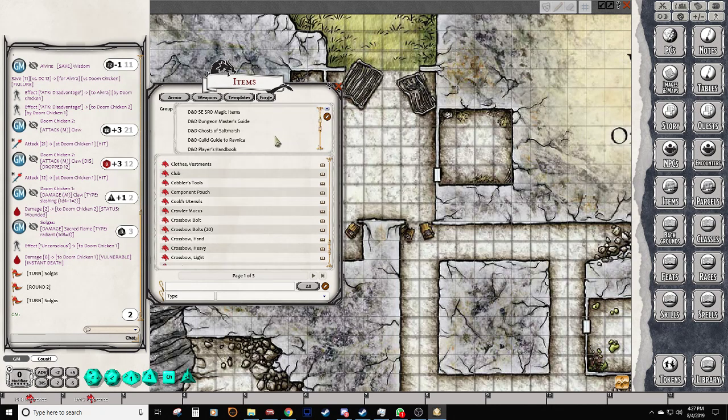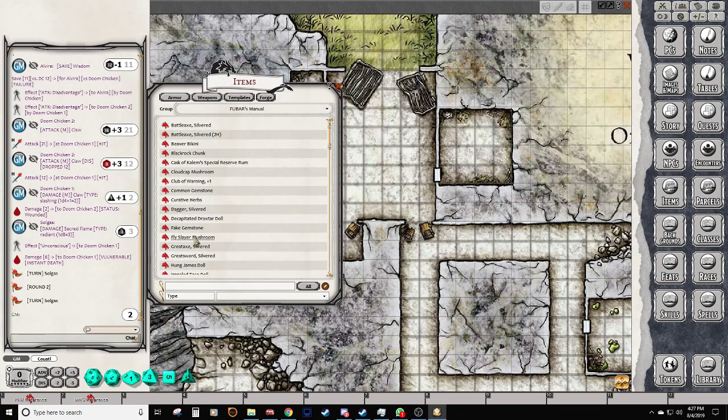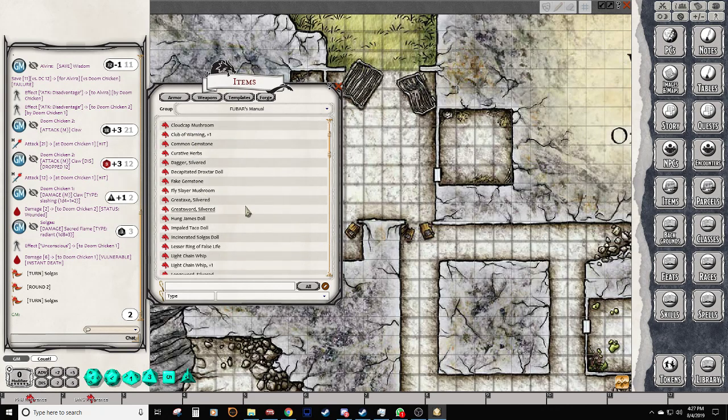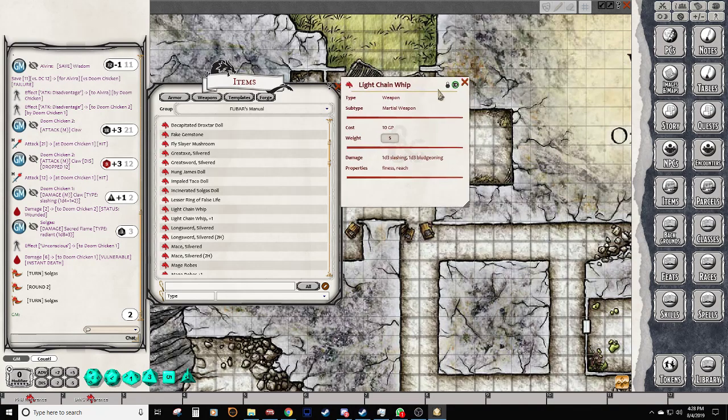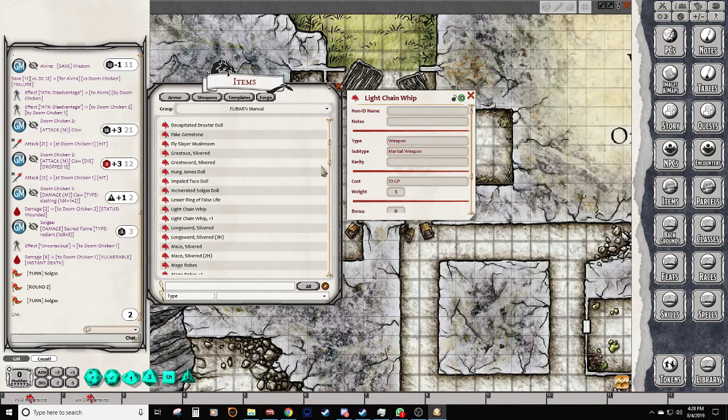So what I'm going to do is show you, and again, you want to create your own group for this, something that I can kind of take apart. I made the light chain whip specifically for Elvira, so I'll show you about it. And you can do the same thing here. A lot of this is pretty much the same. The non-ID name is what this would be called if it wasn't identified. Notes are the description of the item if it was not identified.